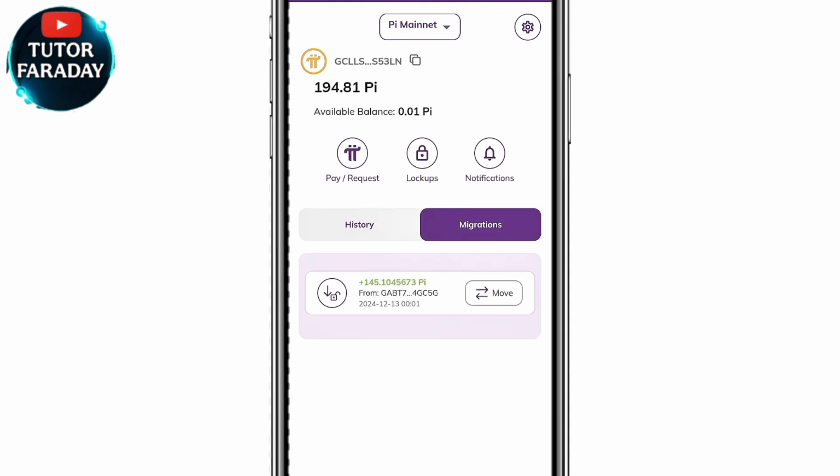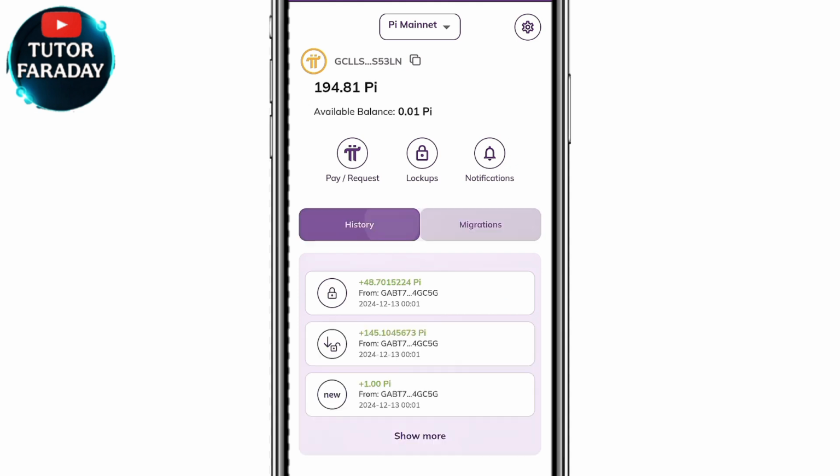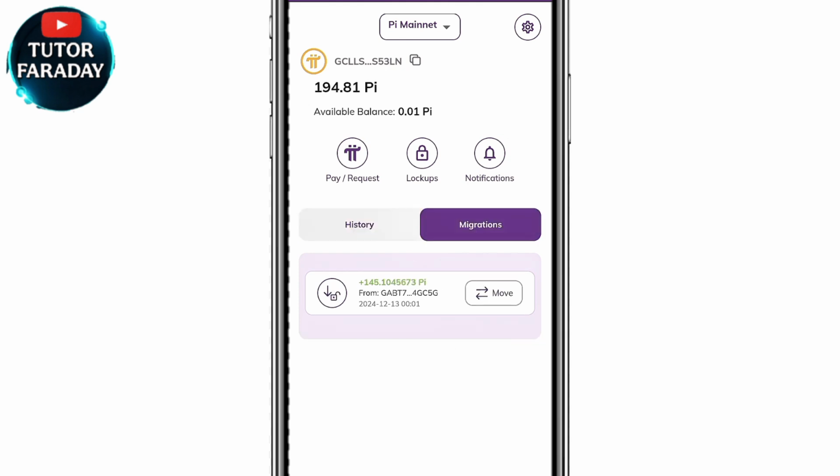So clicking on migration like this, right here you can see the amount of Pi you have on migration. You can see that the one on migration is actually the one you can move to your mainnet. Clicking on migration like this, right here you can see where it says move. Go ahead and click on that.